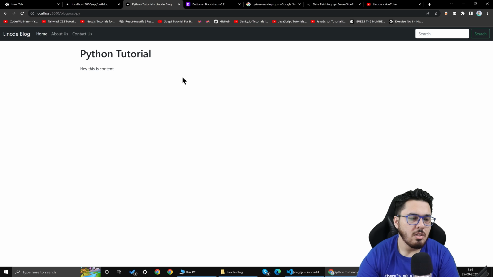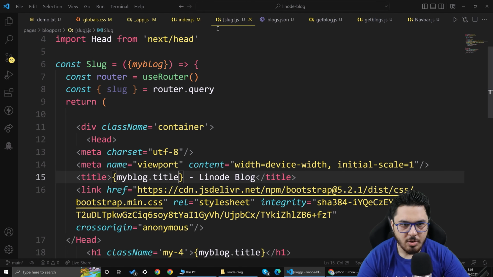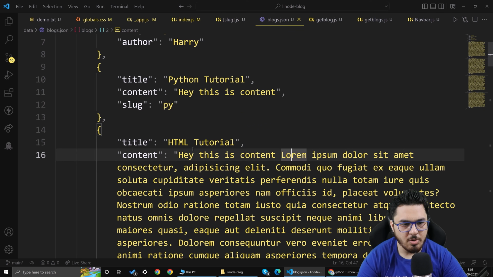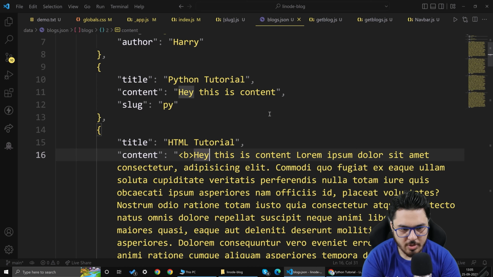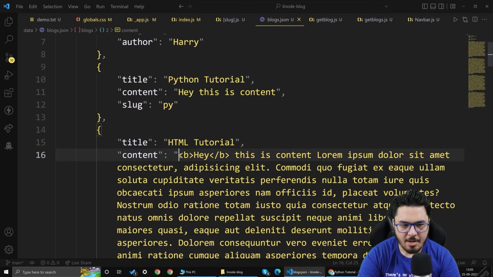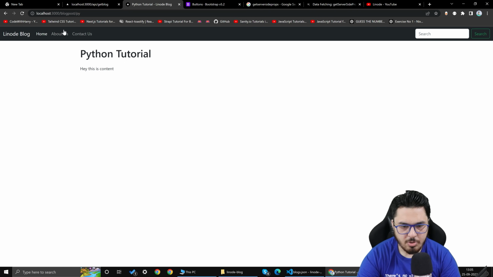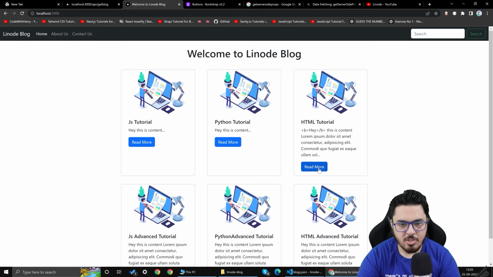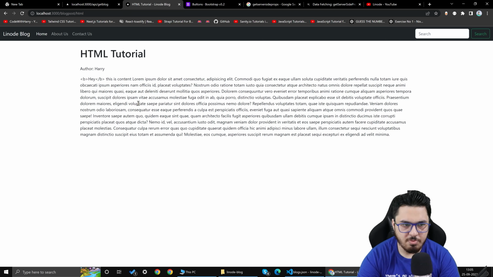Now if I talk about the HTML content, you can even have your content rendered as HTML. So if you want to do that, let us say I want to bold this. I want to bold this and I want to do something like this. This is a very basic HTML tag, but this will work even if you have complex HTML tag inside of your content. If I open the HTML tutorial, I'll show you. If I open the HTML tutorial, you'll see this B, hey B, which is not looking good.